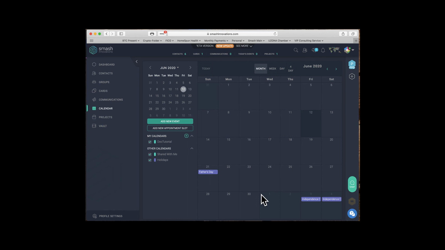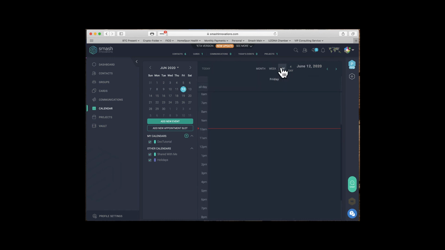First thing we'll do is we'll go through the process of setting up an appointment or an event on our Smash calendar, and then we'll connect some external calendars to be able to get that information as well. We've got month view at the top, week view, or day view. So depending on how we want to look at our calendar, we have the ability to change the way we view that calendar. So I'm going to choose the week view, which gives me Sunday through Saturday. And then I want to go ahead and put on a specific appointment or event, add a new event.